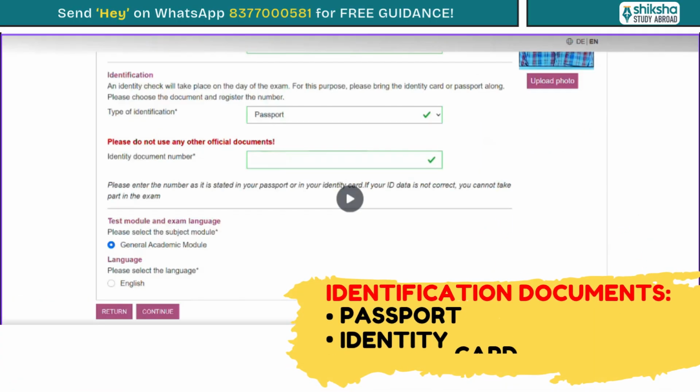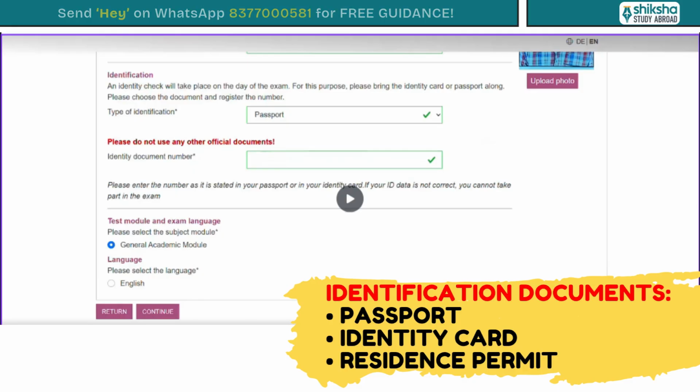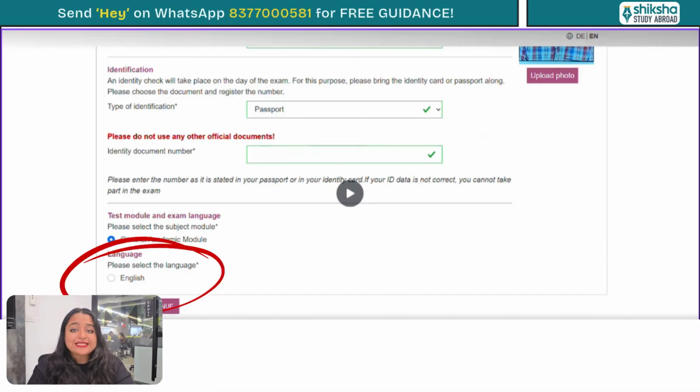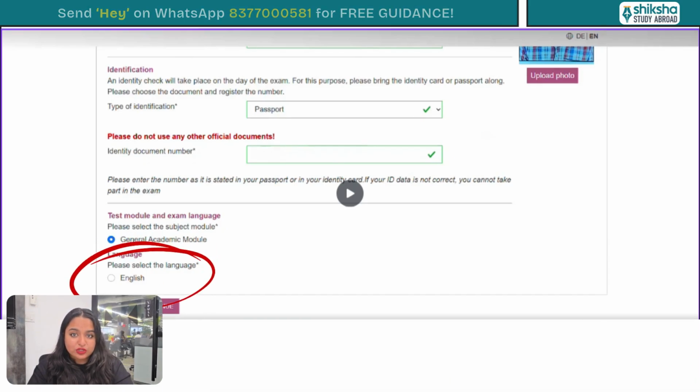Next comes the identity verification. You will be asked to choose one of the following identification documents, which include passport, identity card, or residence permit. Now select the appropriate document and enter the identification number appearing exactly on your document before moving to the next step. Select English as your preferred exam language.